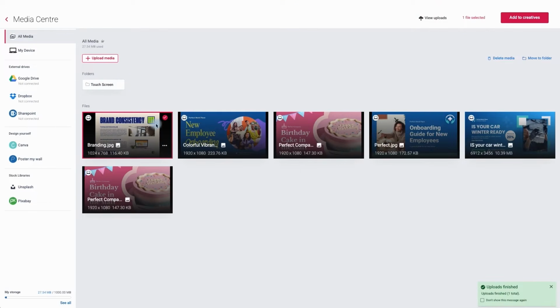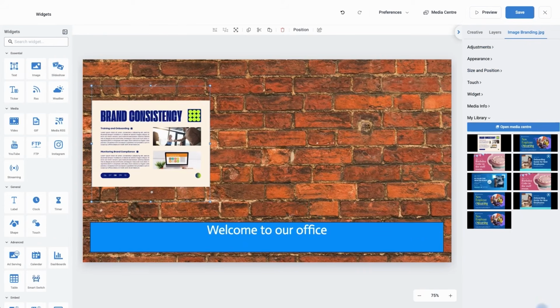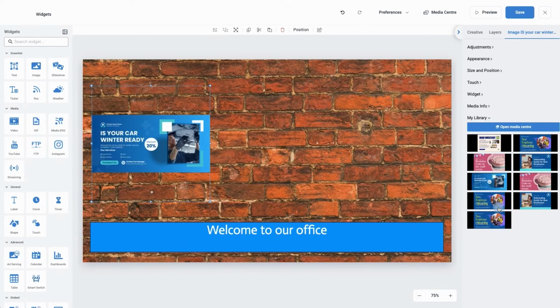The image has now appeared within my media center. To add it, make sure it's ticked, and now we're going to move to the top right hand corner and click on Add to Creatives. The image has now been added to our canvas. To change it, just simply choose a different image and it will automatically change for you.